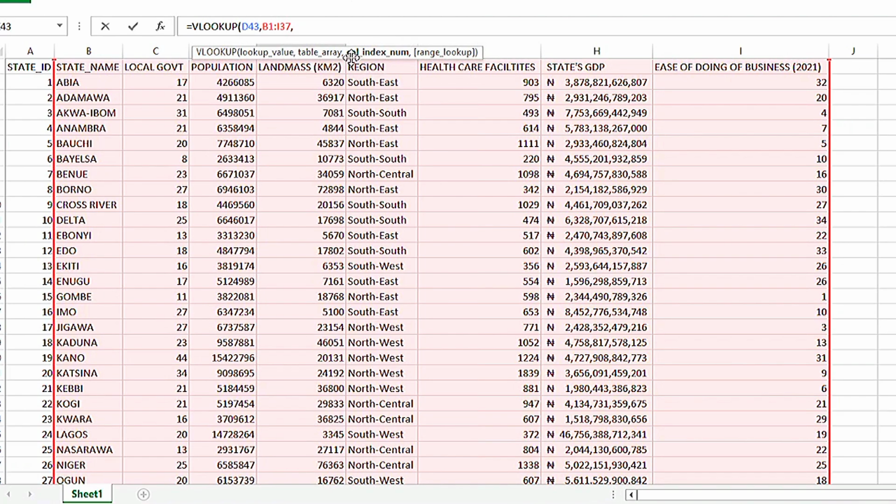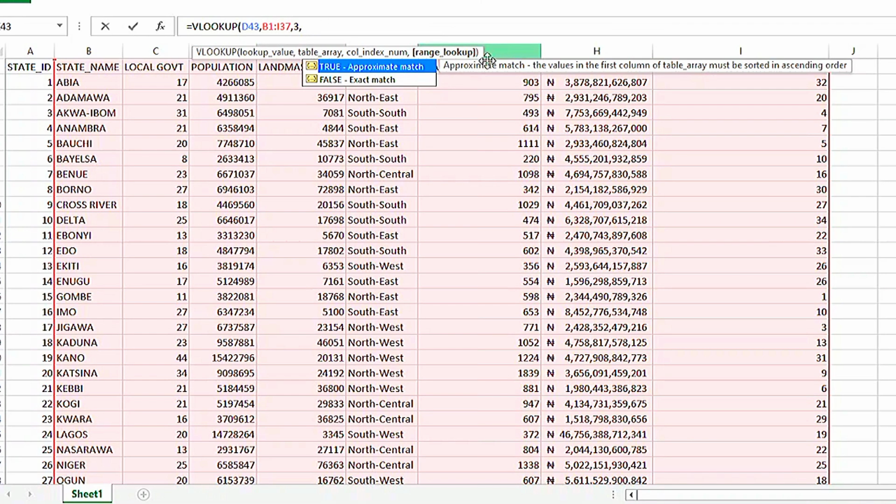Now the next thing is column index number. What column index number means is that you should specify the number of the column you want to retrieve the information from. So I want to retrieve the information from population, which is the third column in this case, since I started highlighting from the state name. So 1, 2, 3, the population is the third column. And do I want the approximate match or exact match? Well, I want the exact match, so I'll put false. So I'll close parentheses and hit enter.